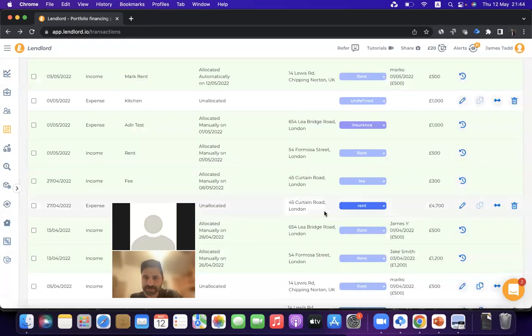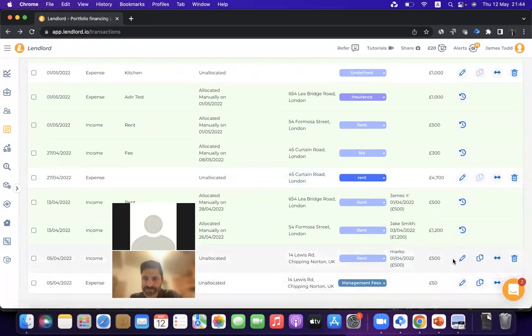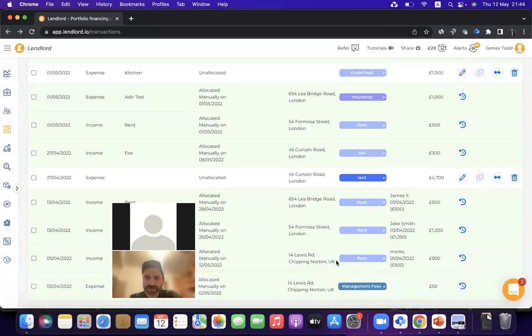I click split, then I have two different transactions, and I click allocate, and they will be tracked as two transactions on my profit and loss, not one.